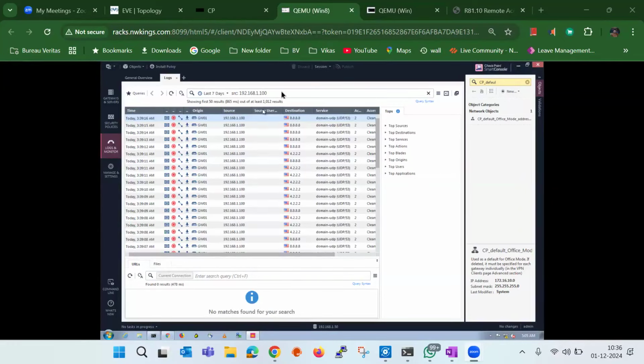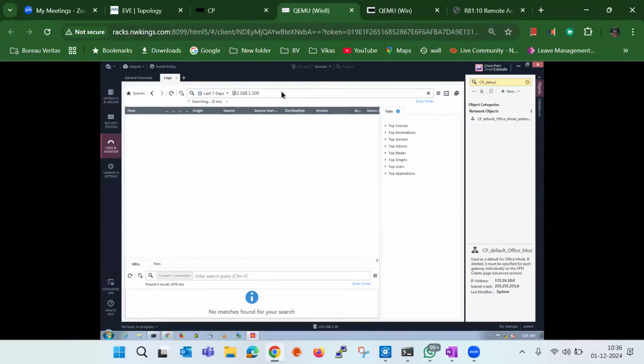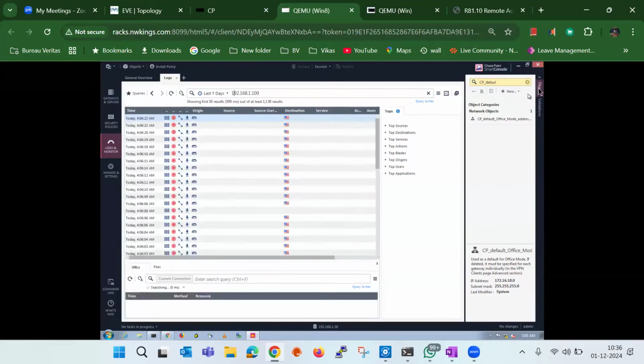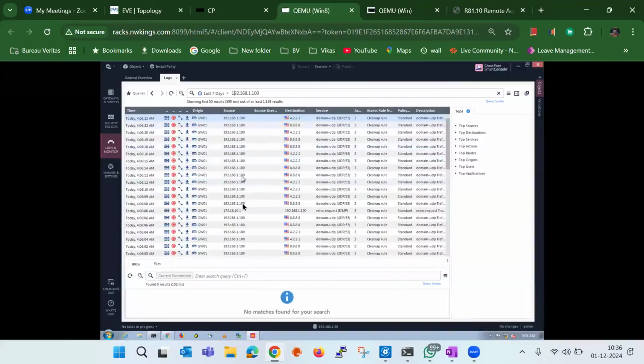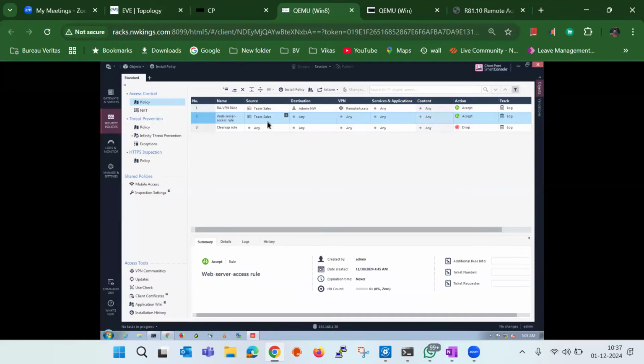Now, if I say here, home DST1, enter. Now, can you see this particular rule? It says cleanup rule. Why cleanup rule? We already have this access rule, right? So that means this particular rule is not able to identify the traffic, right? This rule should match, right? So that's the reason I need to, what I'm missing.